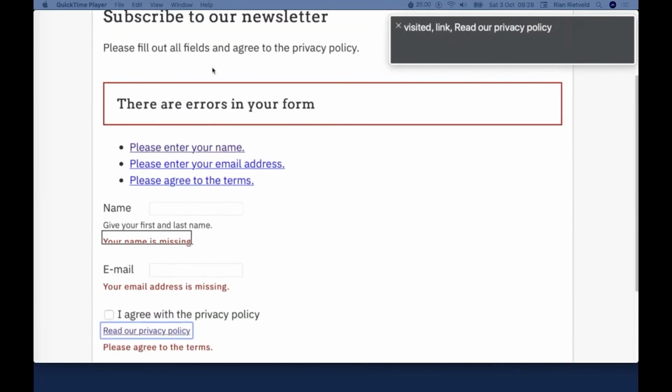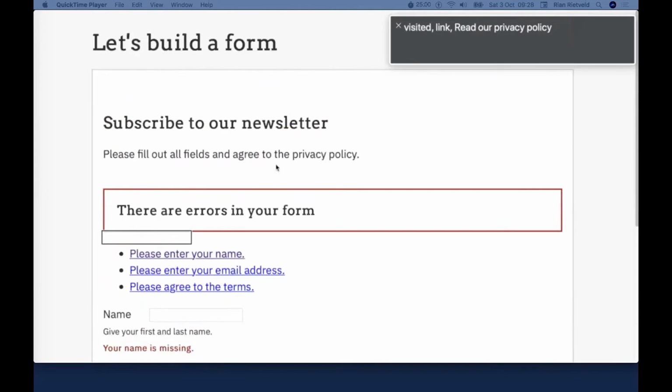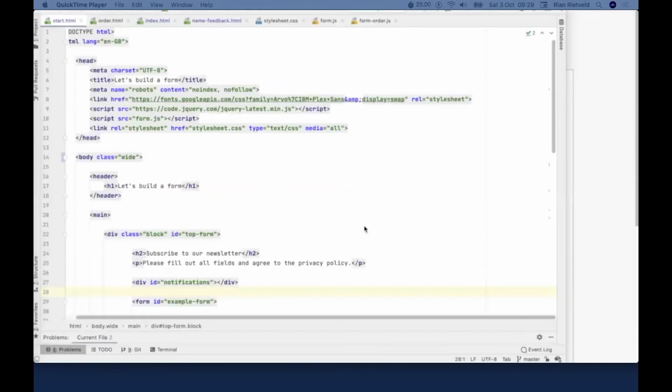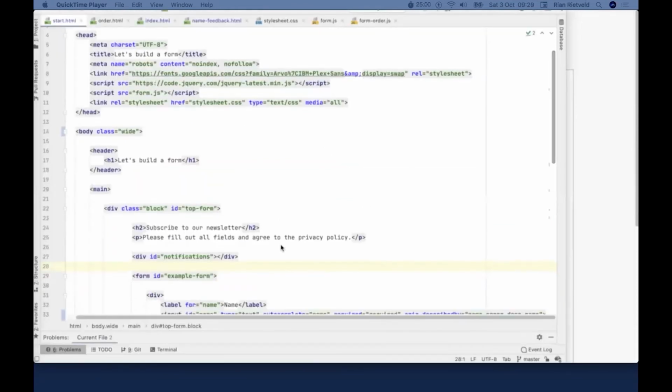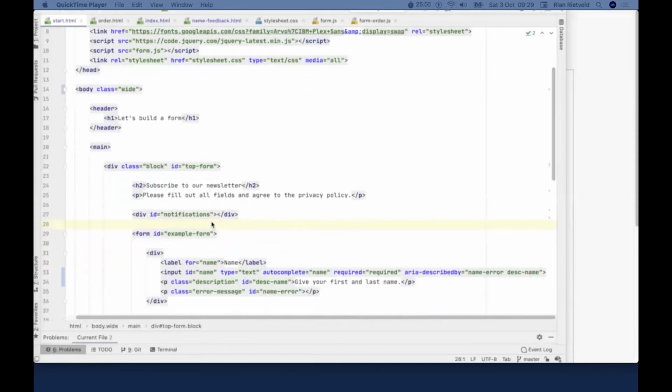What do we do about the error messages? Let's dive in the code. Let's try aria-live. I'll put an aria-live on the notification. Live is, let's make it polite. For aria-live, the element must already be in the DOM, in the generated code.